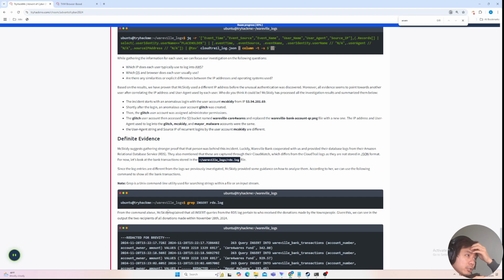The user agent string and source IP of the current login by the user account Max Giddy are different. Definite evidence suggests gathering stronger proof that that person was behind this incident. Luckily, Wellview Bank cooperated with us and provided their database logs from the Amazon Relational Database Service. They also mentioned that these are captured through CloudWatch, which differs from the CloudTrail logs in that they are not stored in JSON format.